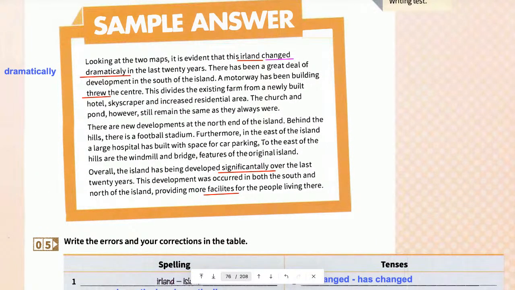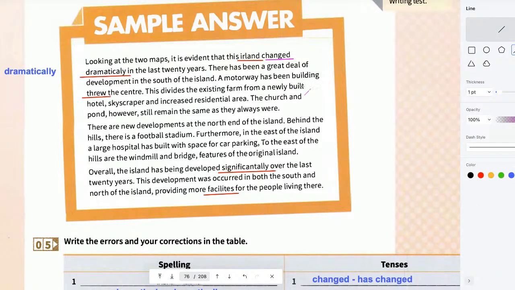Yeah, line number three. Line number three, right? A motorway has been building through the center. Line number three. Do you see that? Yeah, has been built. So do you see that? First paragraph, line number three. So you can underline that has been building. Okay. And then it must be has been built. Okay.